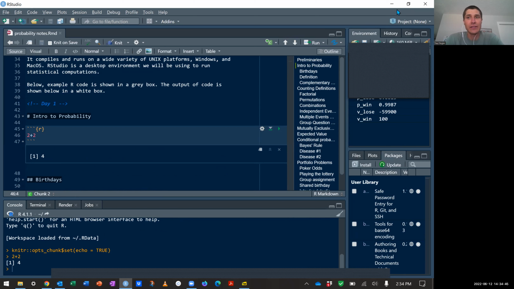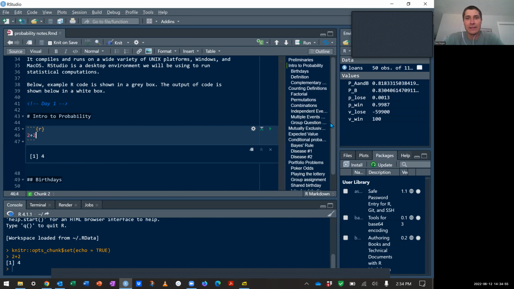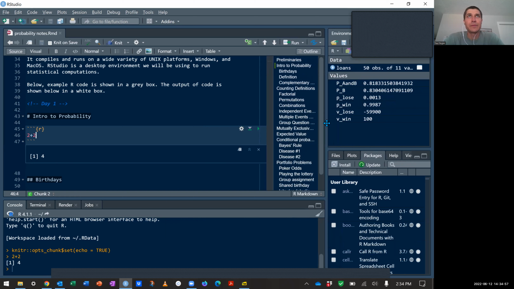You can learn a lot in this course just by playing around and learning how to use RStudio. It's a very powerful programming language. It's used very widely in statistics. If you're going to grad school or industry, it's a very good tool to have in your back pocket.